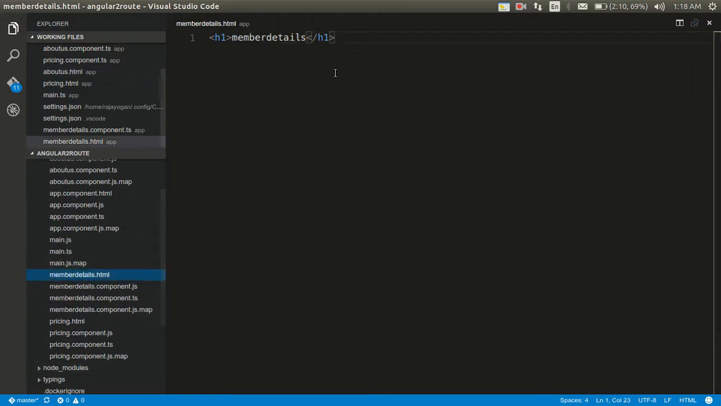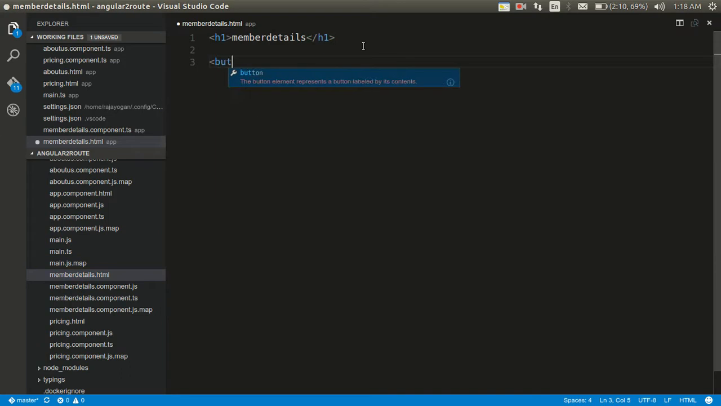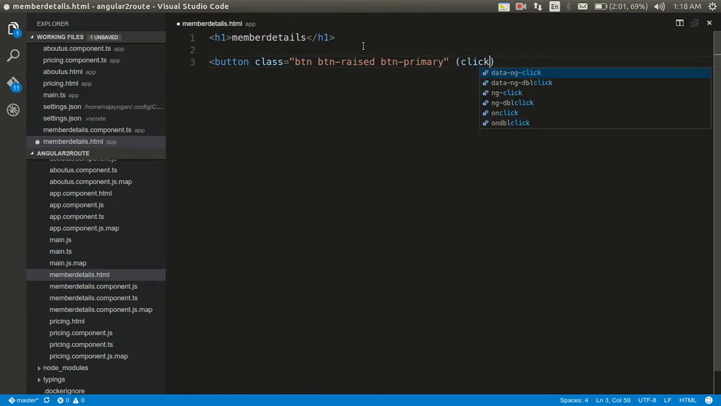So I'll go to member details. Here I'll have a button. We'll just maybe beautify that button. Button class equal to button raised. These are just material design classes, Bootstrap material design classes. So button primary. Okay. Then we'll bind the click event. Click equal to move to page. Okay, this is simple, right?